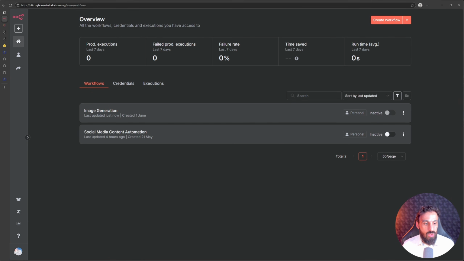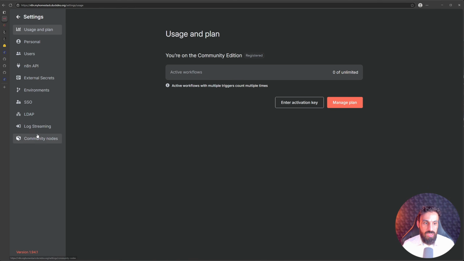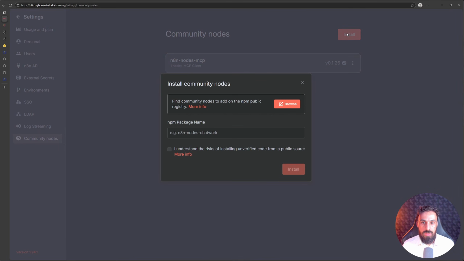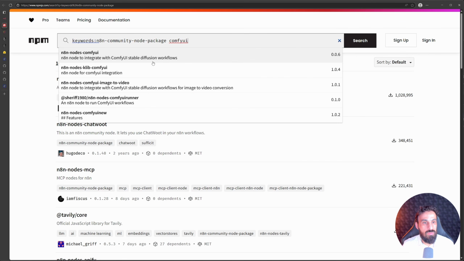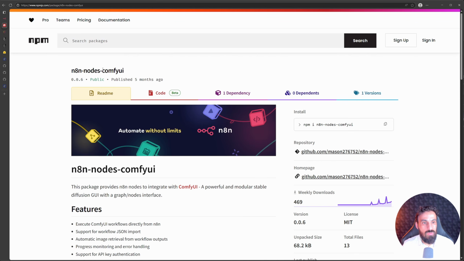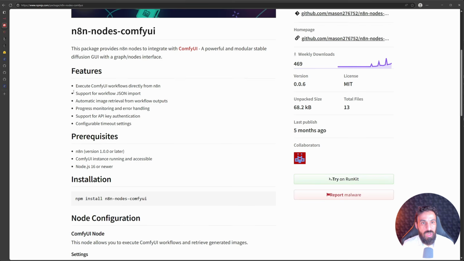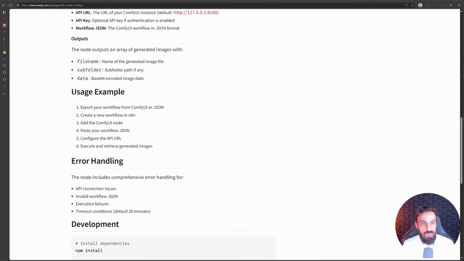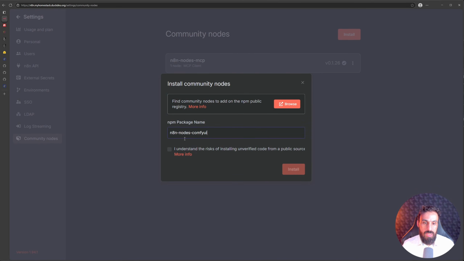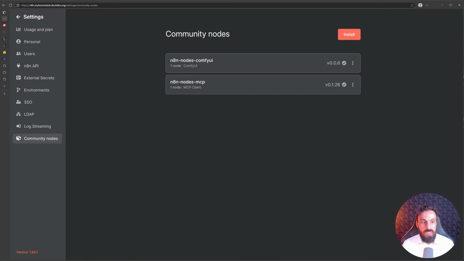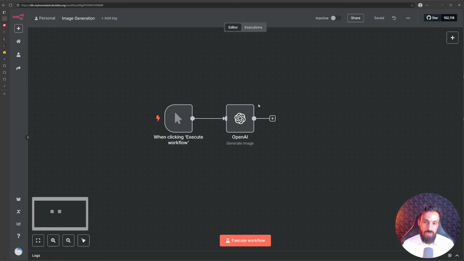From N8N, we need to go to the settings, then community nodes, then click install, then browse, and then search for ComfyUI. And this is the one. It provides access to ComfyUI directly from N8N, developed by one of the community members, so many thanks to him. We copy the name and go back to N8N, paste the name, click understand the risk, and then install. Once ComfyUI is installed, let's go back to the previous workflow.